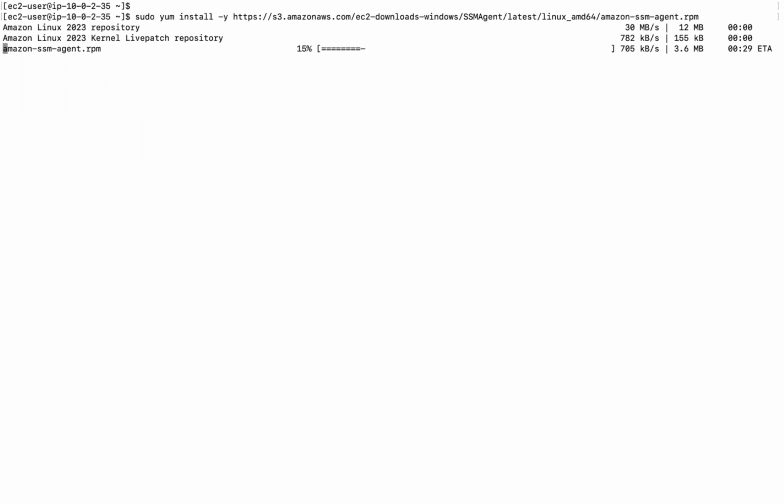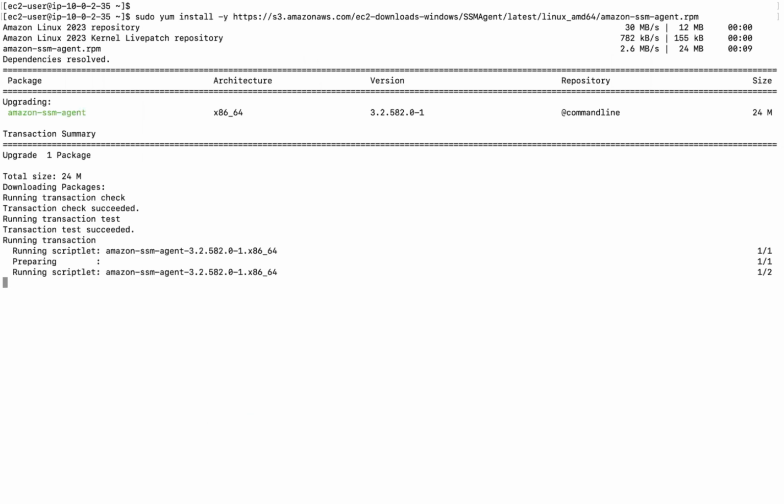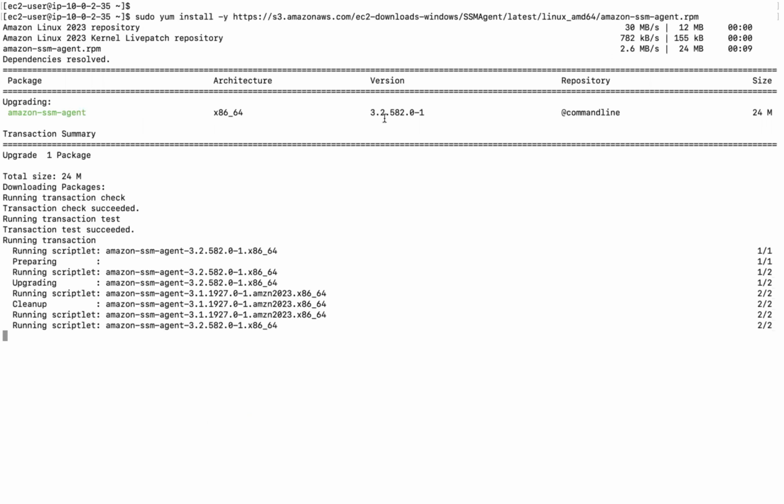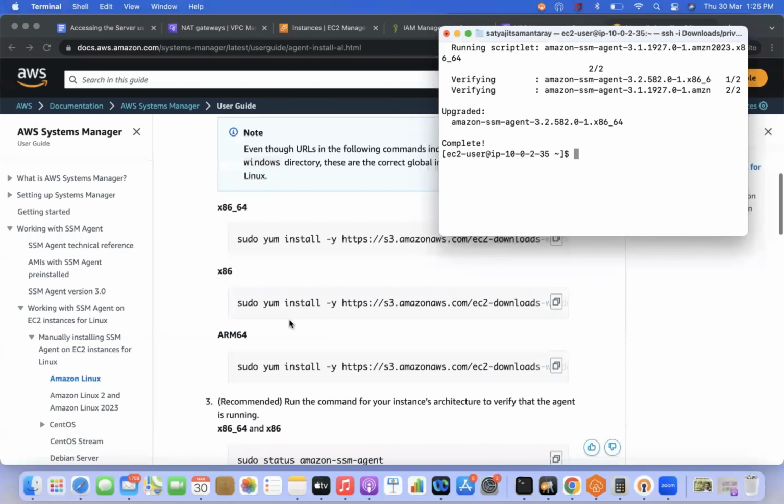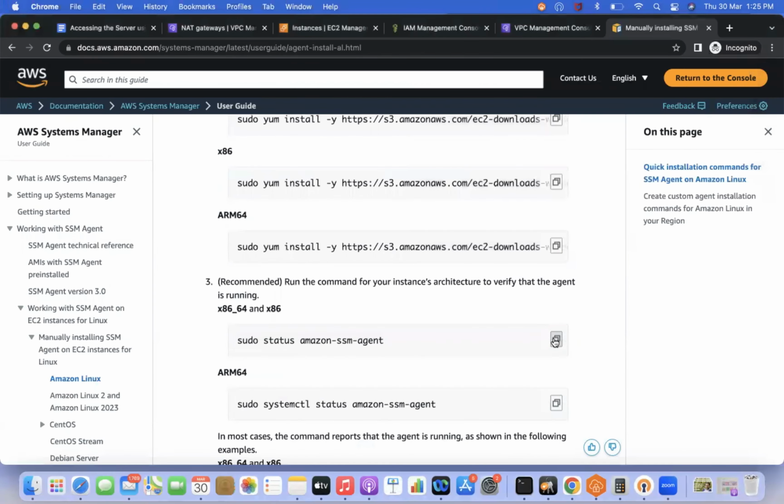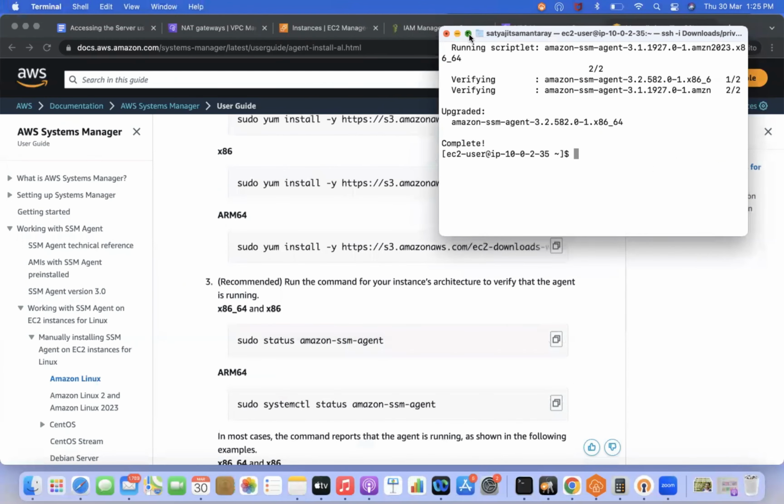Once that is available, we need to check the status of the SSM agent service. Once the status is running, then we can verify. You can see the Amazon SSM agent for the x86 64-bit processor, and the version of that SSM agent. It is now installing. Once it is installed properly, we can verify the status of the SSM agent, whether it is running or not. It should be running. To verify the status, you can use this command. Now you see it is complete.